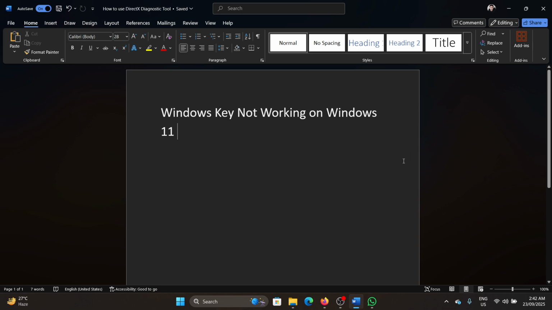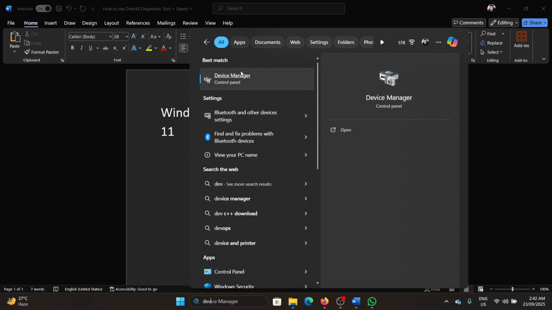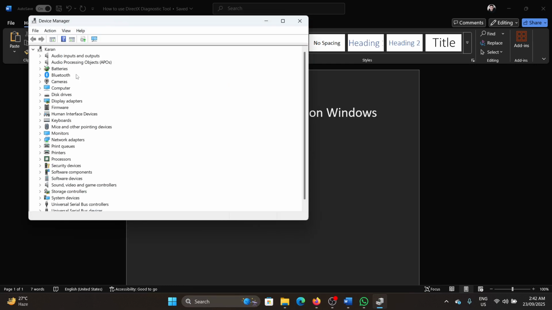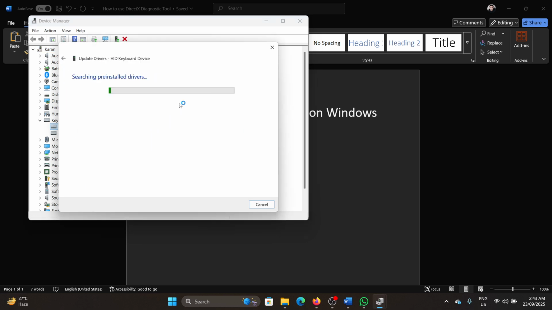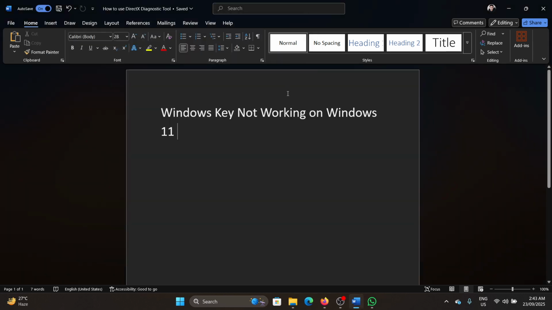But if it's not working at all, then you will have to search for Device Manager in the Windows search bar and open Device Manager. Expand the list for keyboards and update the keyboard drivers. This is assuming that other keys are working, because if the case was that filter keys or sticky keys or any other keys were problematic, then it wouldn't only be with the Windows key.